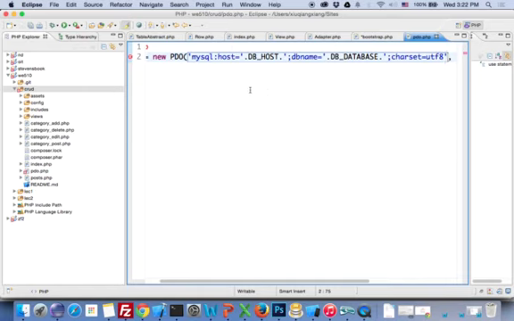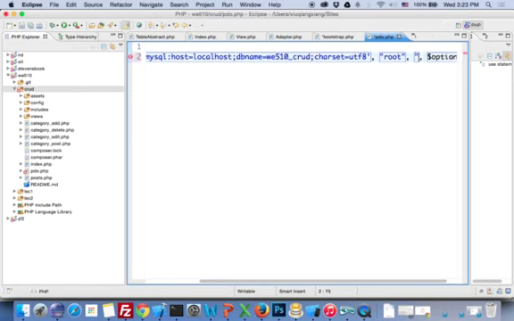So here this is a DSN. Actually, you can just do something like this. So localhost, database name, that's just a database name. Then root is your username, and password, that's your password, and options, just ignore it. We don't need anything here.